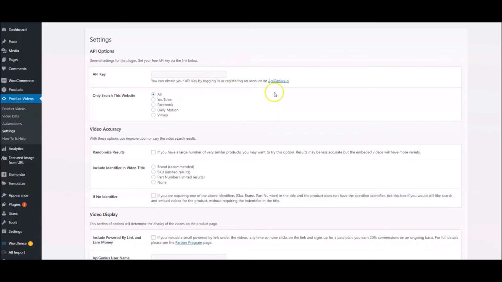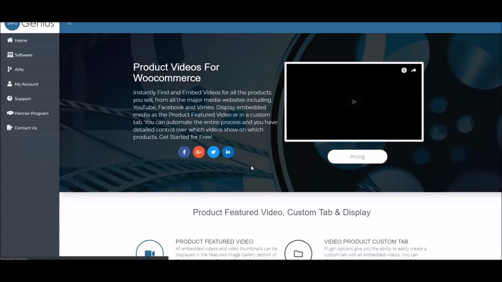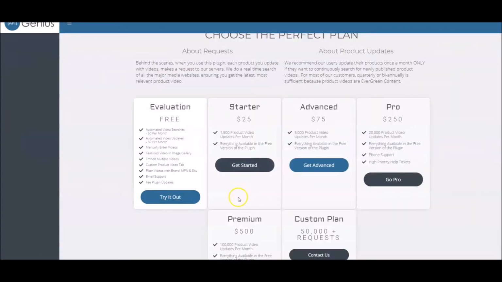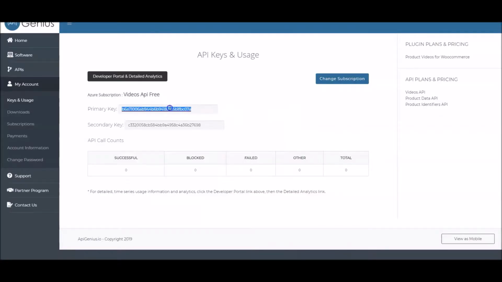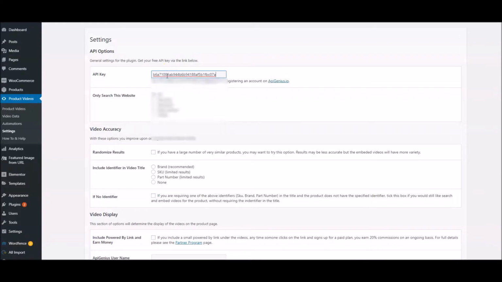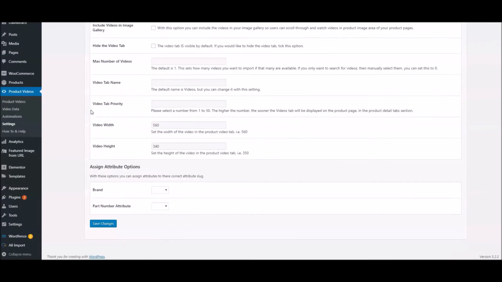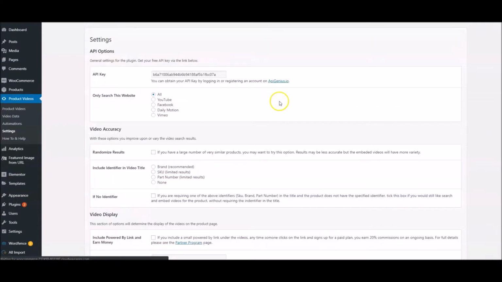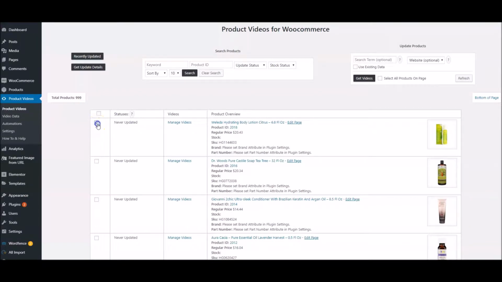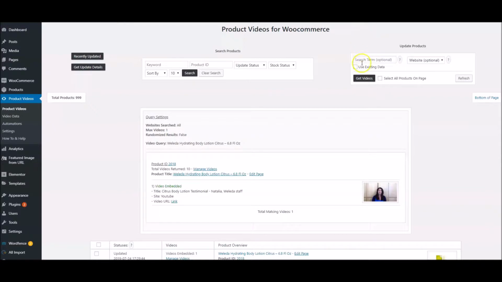If you have not signed up already, you can click on this link right here. We've got plans to fit any budget or need that start out at a free tier. Once you have signed up, you will be supplied an API key. We can come back over here to our settings and enter that here, click Save. Now if we come back over to the dashboard, select a product, click Get Videos, we get this update message.